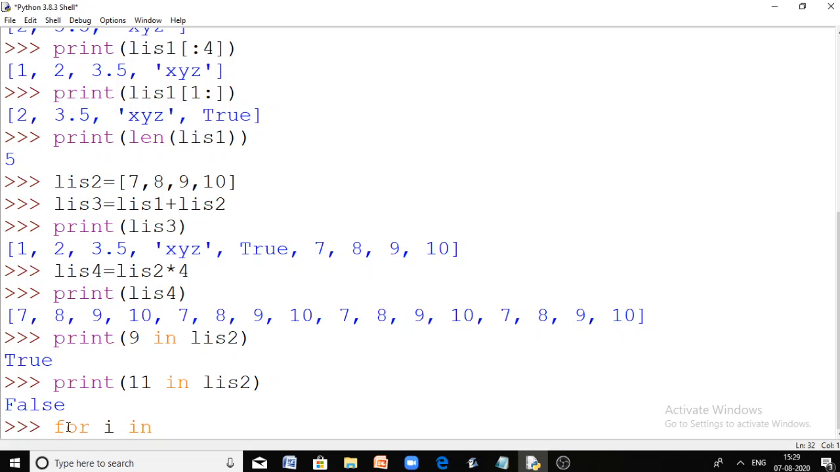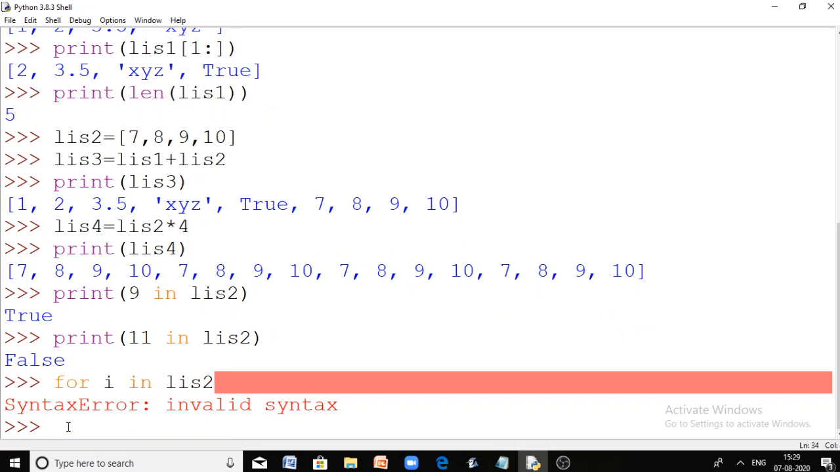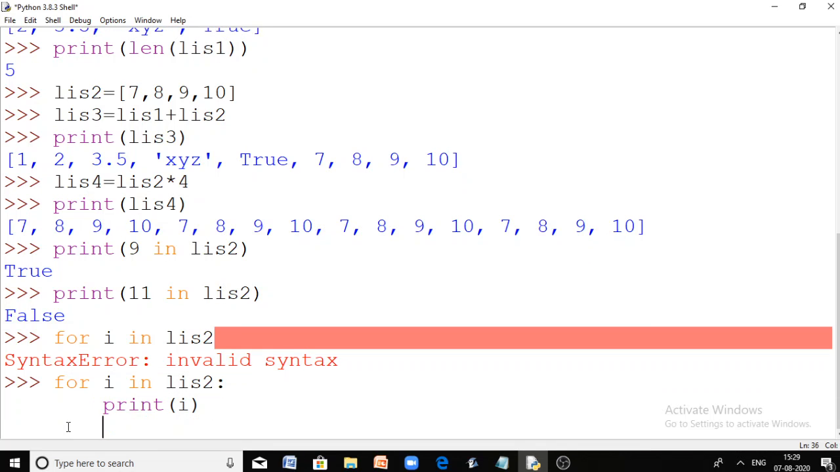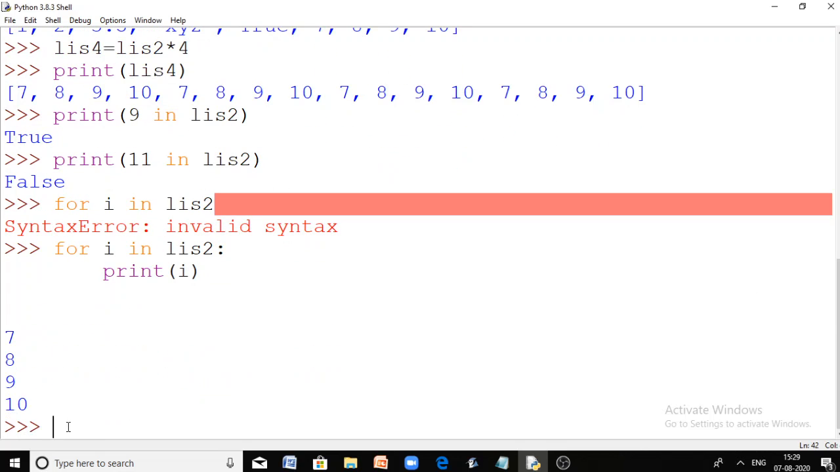Let me traverse through the values available in list 2. So for i in list 2, colon, and then print every value of this i. That means the elements in this list 2. You see, it is printing all the elements in this list. So the in operator is actually checking generally whether the given element is available in the list or not, and it will extract that element. It can assign it to that variable, and this for loop can iterate through every element in that list. With this, the basic operations or the various operators on the list are ending.